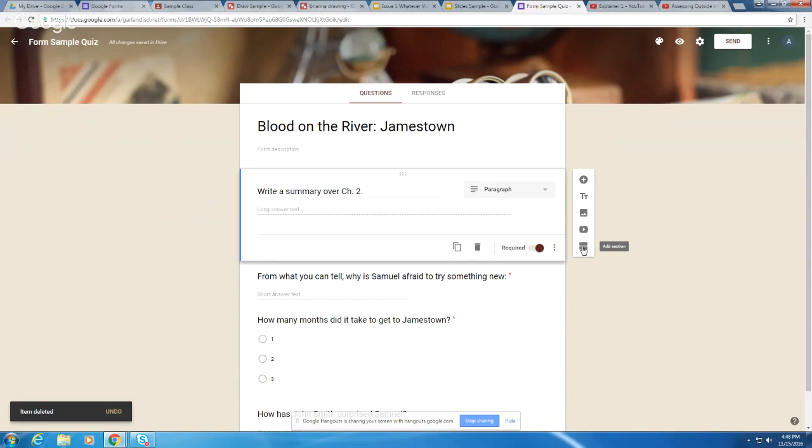You can add a section on Google Forms. Recently we did a unit on regions and states and capitals. So you could create a section of your test quizzing over states and capitals, and then I could add a new section and quiz them on the names of the regions. So I kind of had a separation going on.